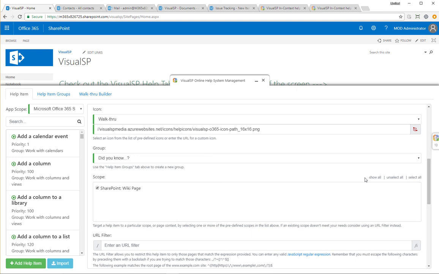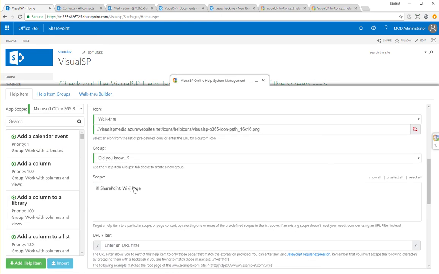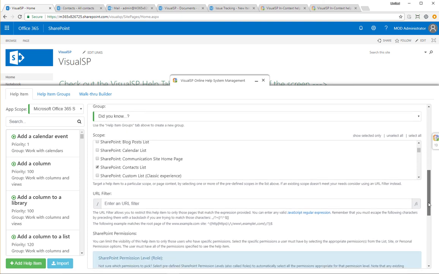So if I say show selected right now, it's already telling me that it's targeting the wiki page, which is, as you know, a team site page, this one. I didn't have to do anything to check that. All I did was add a help item, and it automatically knows that that's where I am. So it selected that as my scope. But now if I say, you know what, in addition to this one, go ahead and target the contacts list as well, then automatically it's going to push it out to all contacts lists. So you could do it where you're picking a template or type of object and you're just selecting and showing it to all the places where this object shows up, in this case contacts list.